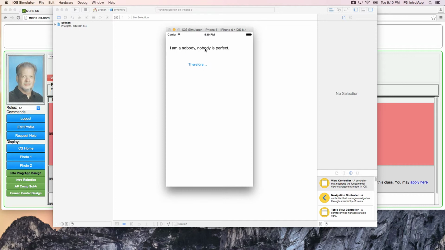so it fits the joke. "I am a nobody. Nobody is perfect. Therefore, I am perfect." And then if I click "Tell me another one," I just see the same thing over and over again. Okay, this is how this app is supposed to work. Now, at this point, we're going to switch over to how you download the broken project, and then we'll get started.